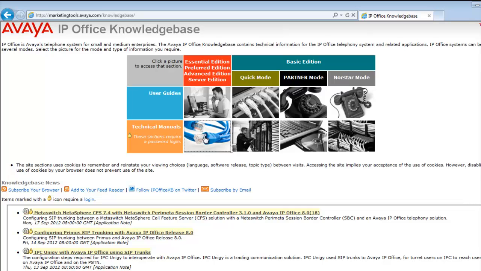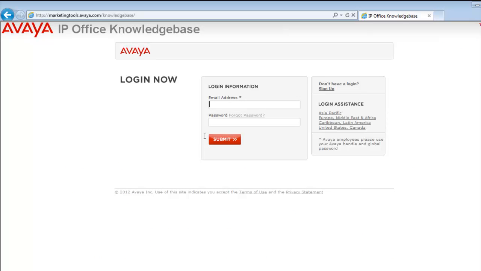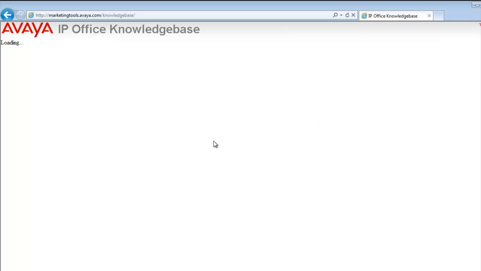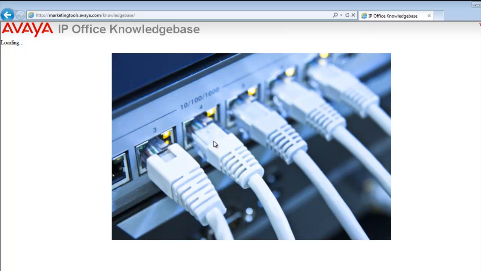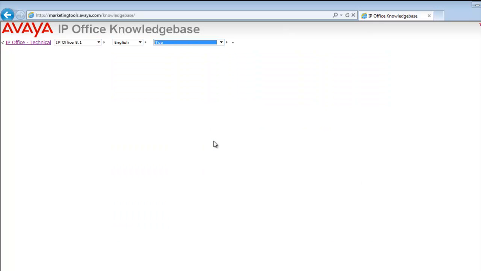If you click on it, you'll be redirected to the Avaya single sign-on page where you have to have a login credential to gain access to these technical manuals. So you see that padlock icon, you'll see the little indicator at the bottom says requires a login. So as you see, I've been redirected to the login page, and I've entered my credentials and clicked submit, and you'll see the knowledge base start to load.